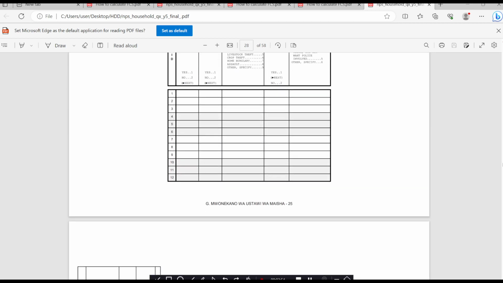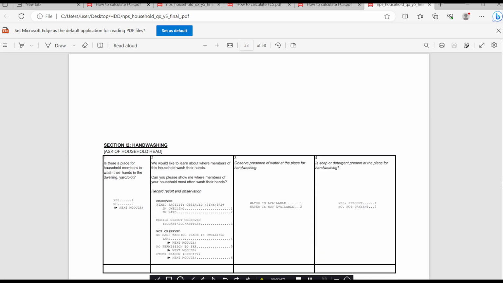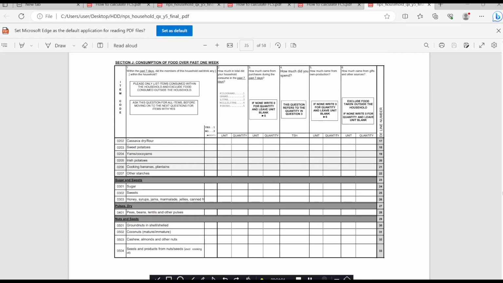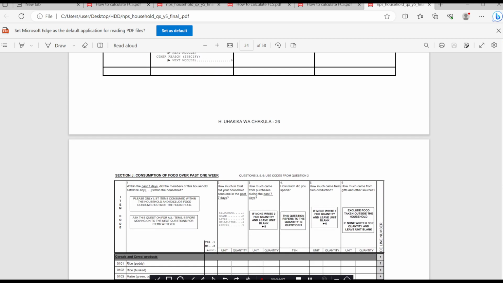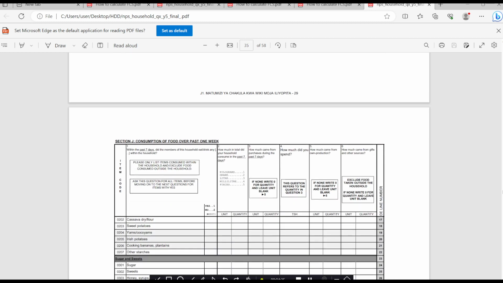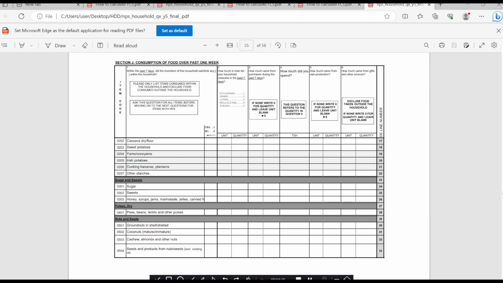So here we had section J. These are some of the questions which were asked within the past 7 days. Did the members of the household eat or drink any of these products within the household? So we need to code all of these products to see whether each was consumed in a given household or not. After that, we're going to create a diet diversity score.